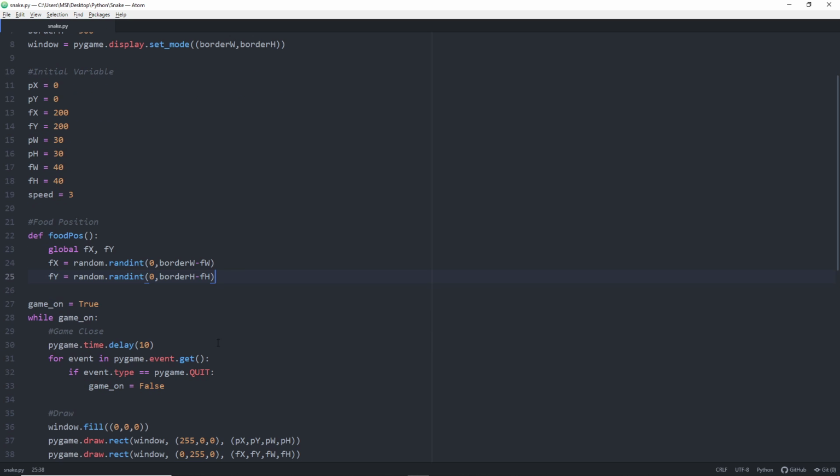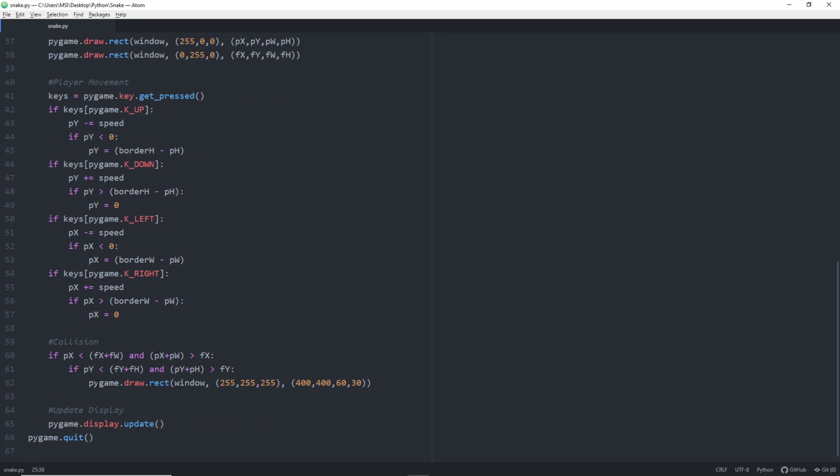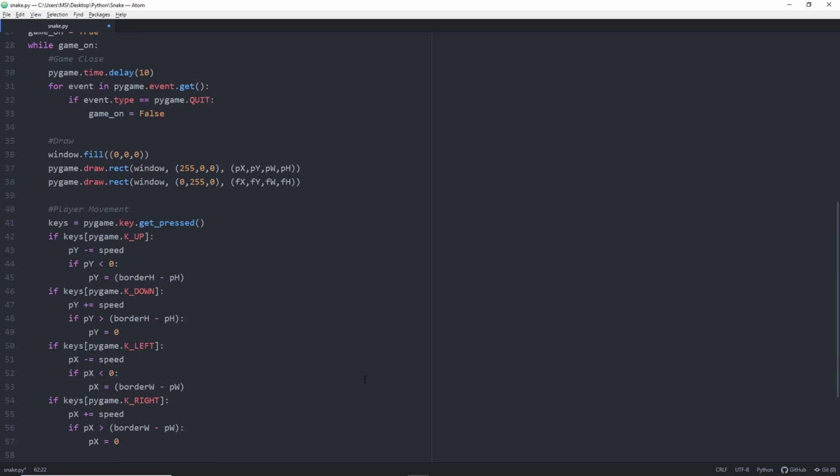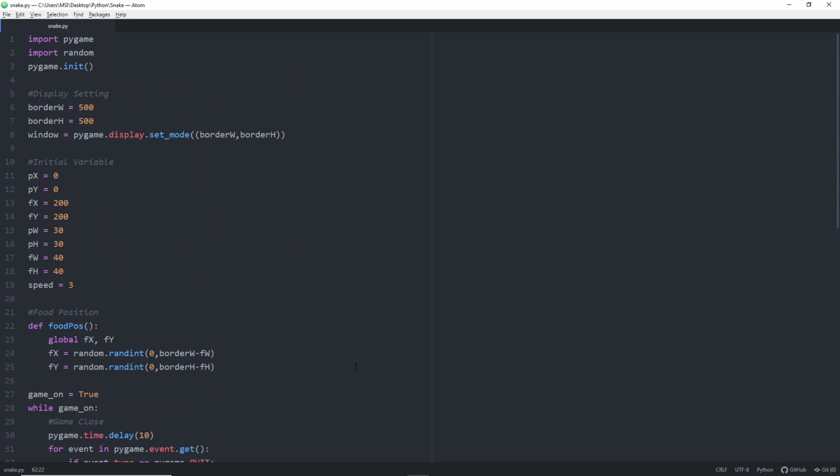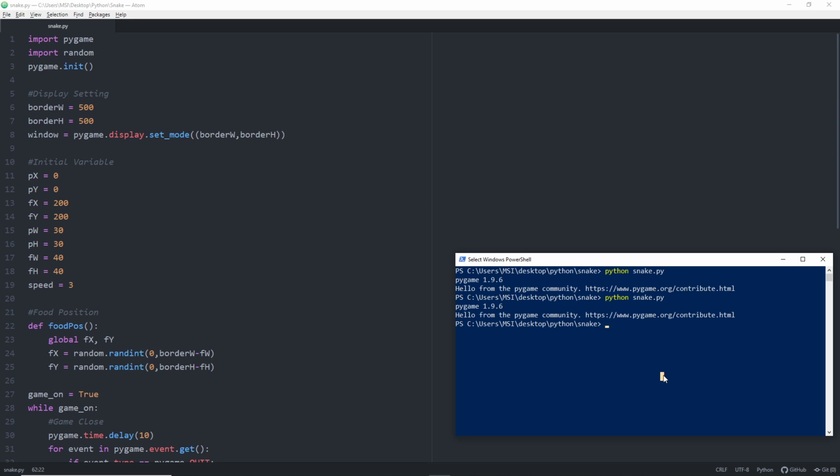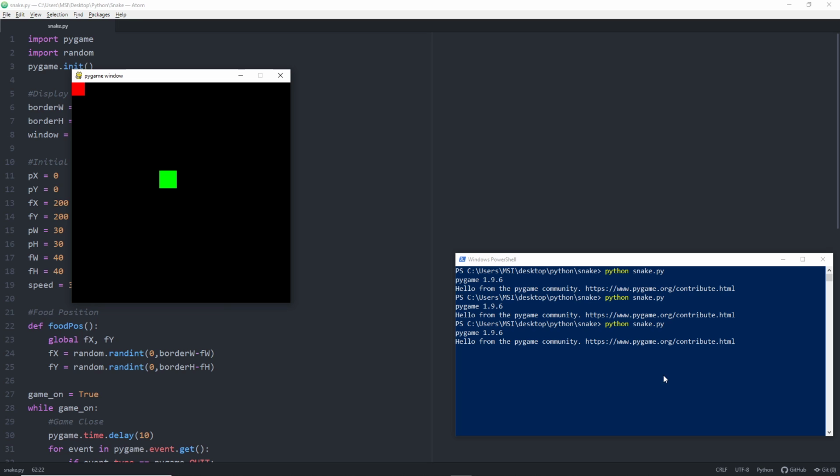Okay, so now let's change this one into the food pass function call, food pass. Now we will check if it works or not. So let's close this and run. I will touch the food and let's see what happens. As you can see, the food randomized into a new position, and whenever I touch it, it will go into a new position.